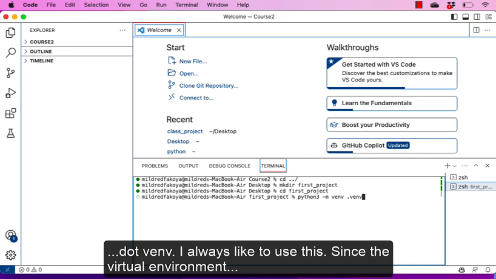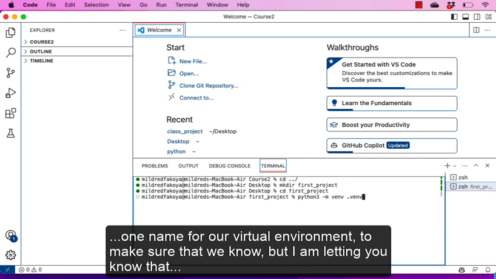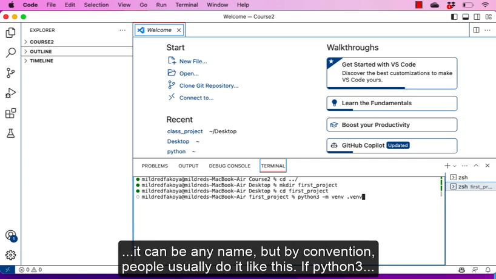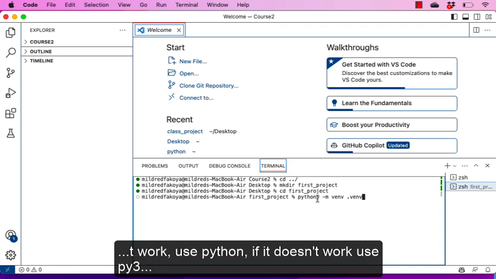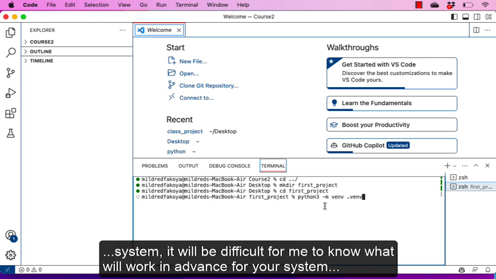Since the virtual environments are independent of projects and they're always going to be in the project directory, we can always use one name for our virtual environments to make sure that we know. But I'm letting you know that it can be any name, but by convention, people usually do it like this. If python3 doesn't work, use python. If it doesn't work, use py3. If it doesn't work, use py or py with the flag -3. So try that for your operating system.